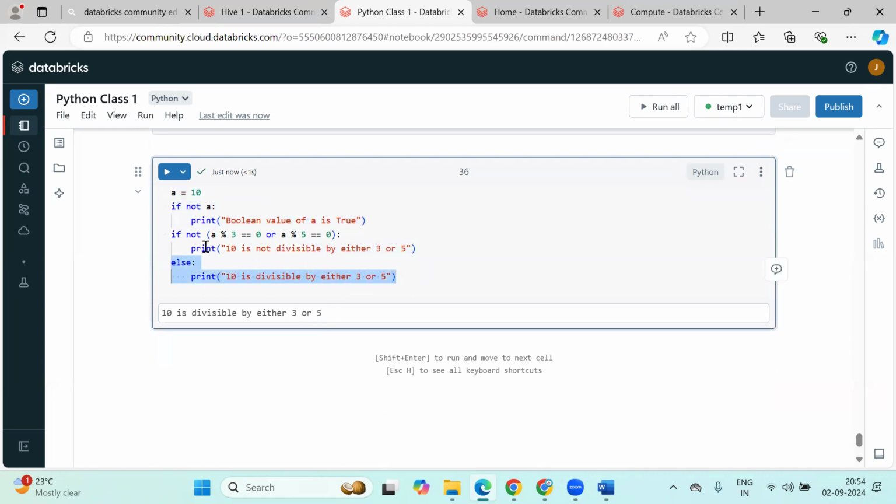Then if not A modulus 3 is equal to 0, A divided by 10 divided by 3 is equal to 0, that is false. Then again, A divided by 5, 10 divided by 5, which is true only. So if not true, we know that false or true will give true only. This is the or logical operator, which will give you true output. So if I'm passing if not true, then it will return false. So it will not return this one, it will return the false part.